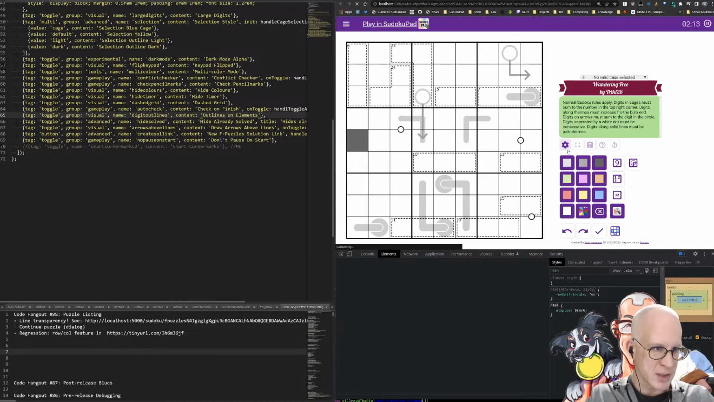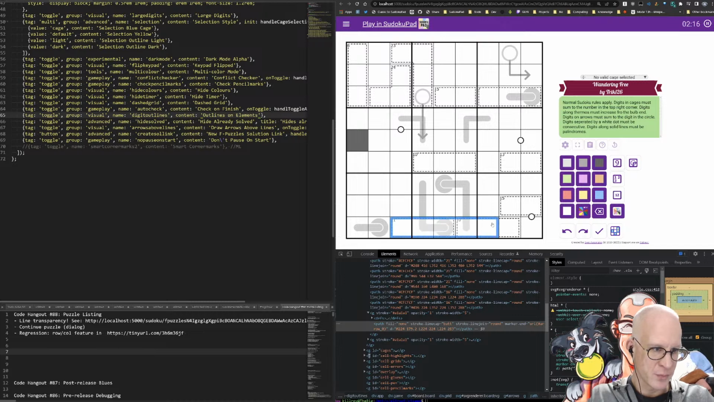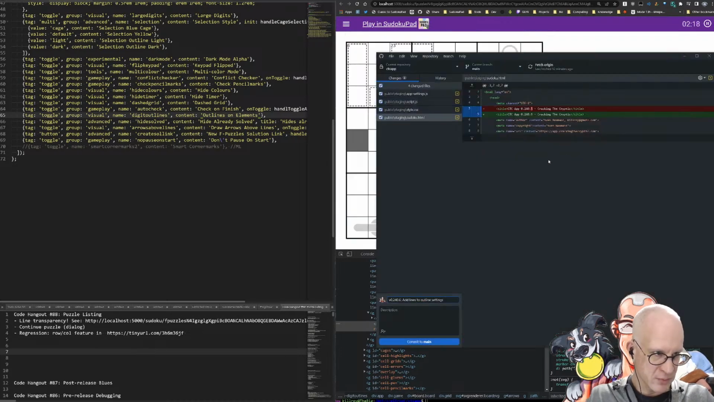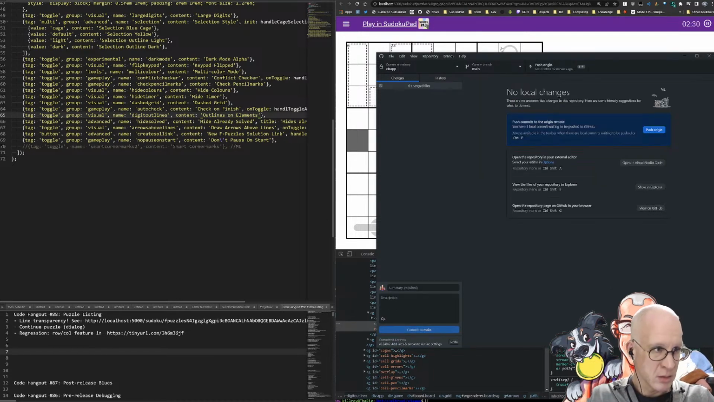It's called digit outlines, but I'm not going to worry about outlines on elements. It won't be on everything. It will be on some of them. And it'll mostly help with the backgrounds, right? Add lines to outline settings. Lines and arrows to outline settings. Boom. Done. All right. It's in testing now.